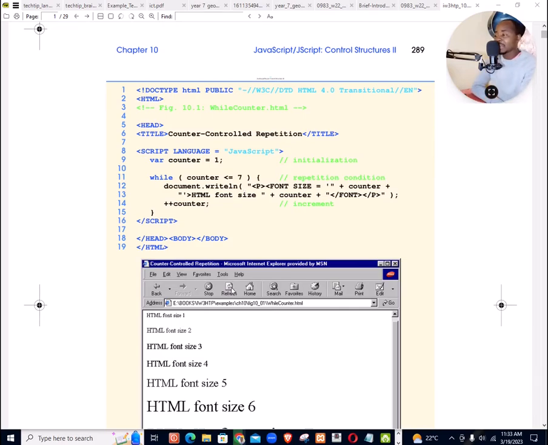In my sample code, as you can see, we have a variable named counter, and this counter variable has been initialized to 1, followed by the while keyword, followed by the Boolean expression or the condition that is being tested. What happens here: while the counter is less than or equal to 7, the following statement must be executed.